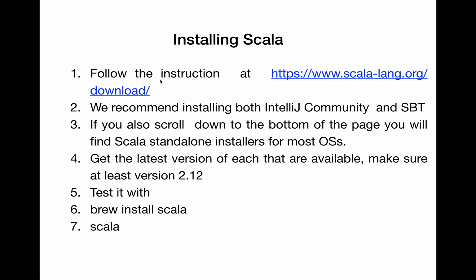Okay, hi guys. This is my third lecture of Scala, and in this tutorial we are going to see how to install Scala on the various operating systems, including Mac, Linux, and Windows.